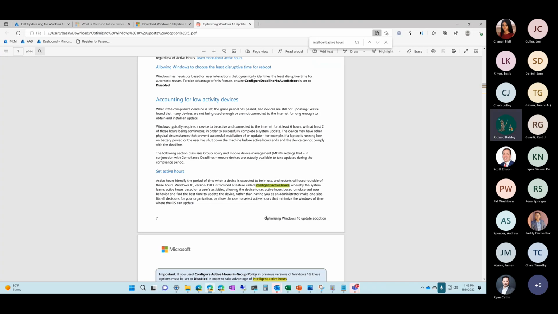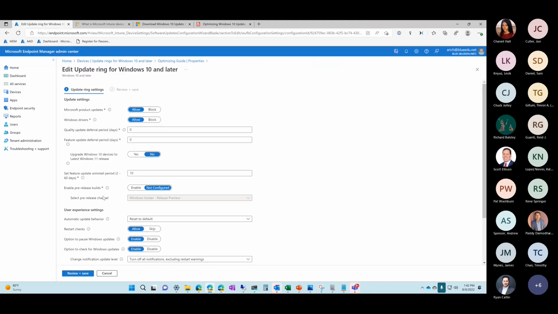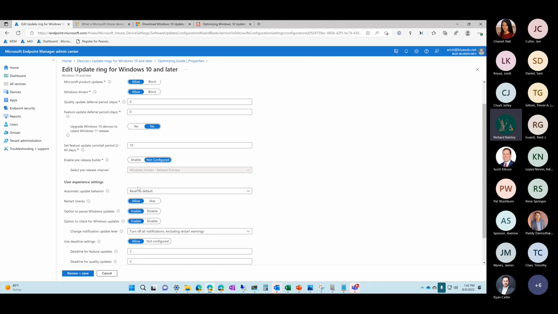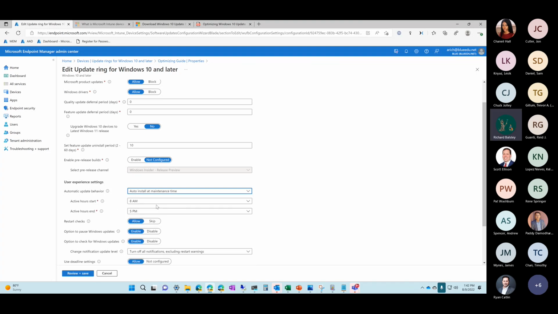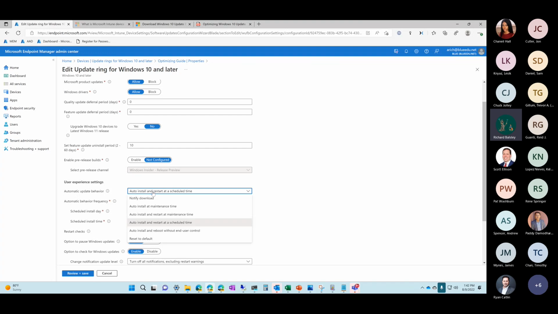Scott, I'm basically going to repeat what I said on Friday, but in Intune, when you set up your deployment rings, the most important thing is the automatic update behavior. The other stuff's important too, but the automatic update behavior is how Windows is going to determine how it's going to install something. And most of the options in here are auto install at, or auto install and restart at some time. So whether that's maintenance time, a scheduled time, or an auto install and reboot without end user control.